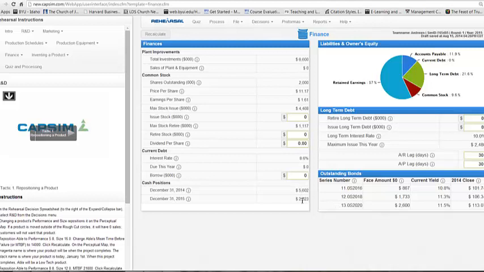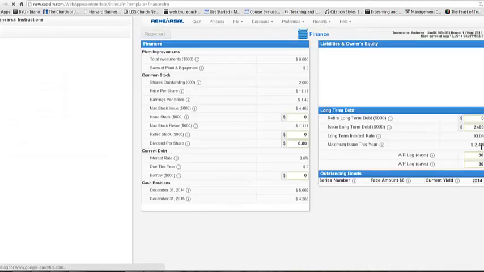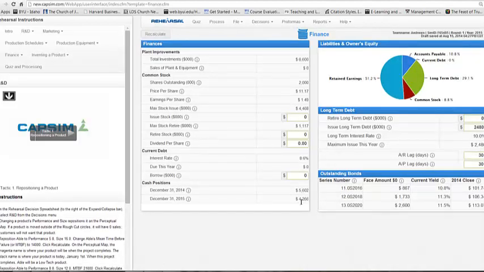And I can see my cash is dropping by about $3 million, from $5 million to $2.6 million. So I'm going to issue some long-term debt, $2.4 million of long-term debt. That's actually the most I can issue. And now you can see my cash position for the next year, forecasted for the next year, is going up. I'm going to actually issue some stock, $3 million.